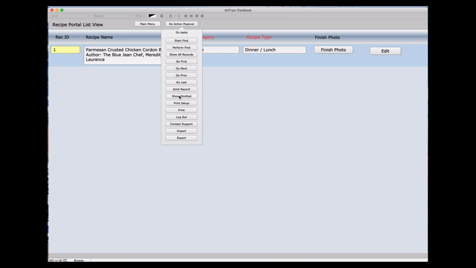The ones I omitted, if I wanted to see those, I would just say show omitted, and it would reverse whatever I took out of the list view and put them back as the only records being shown. We talked about printing setup, print. This is log out, meaning that it'll take you out of the application. So if you're done and you want to go out, you can just hit log out. Contact support takes you to my support page on my website.